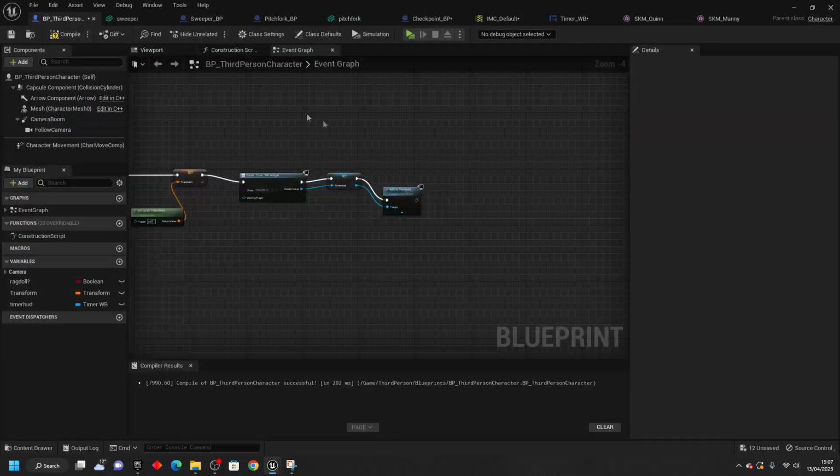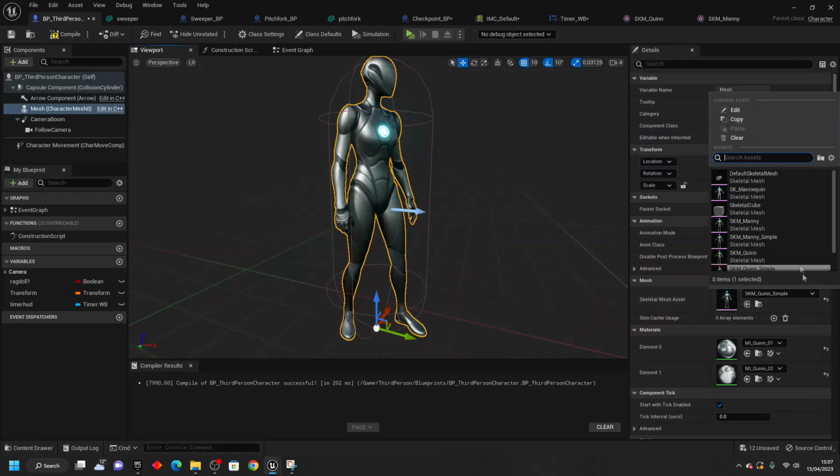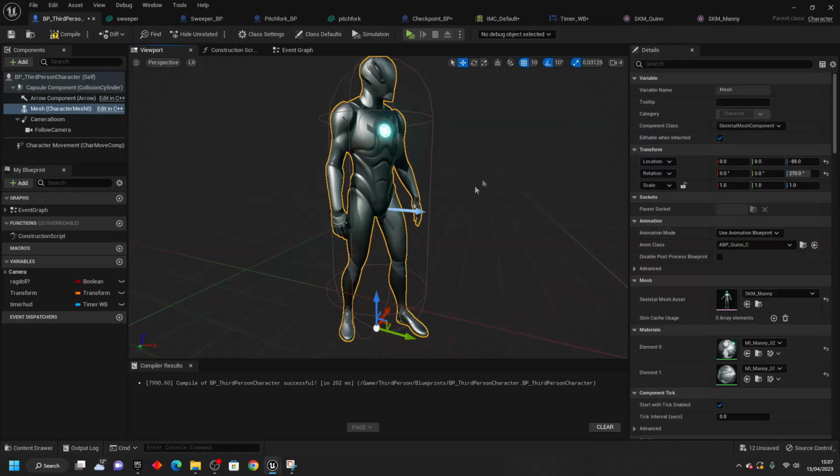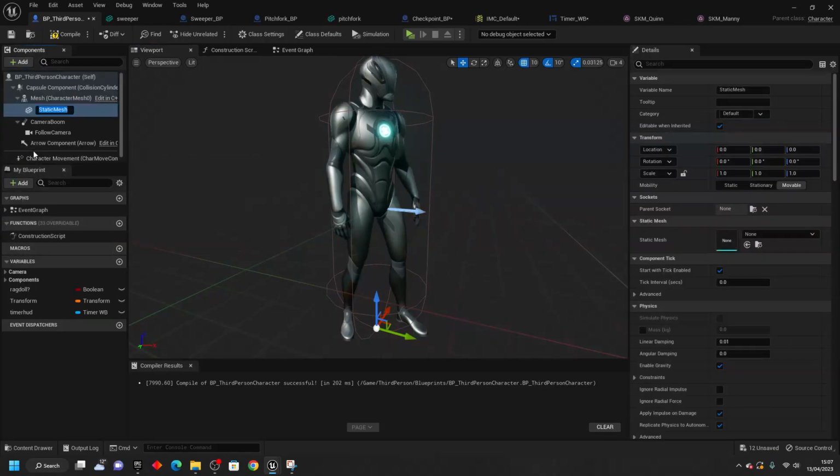Go to the third person character, to the viewport, and select this mesh, and just change it to be the SK Manny mesh, because the helmet fits this character. And then with the mesh selected, go add and look for static mesh, and we can call this the helmet.